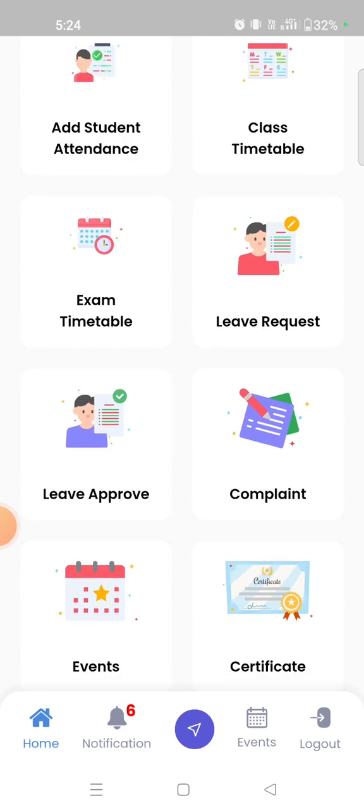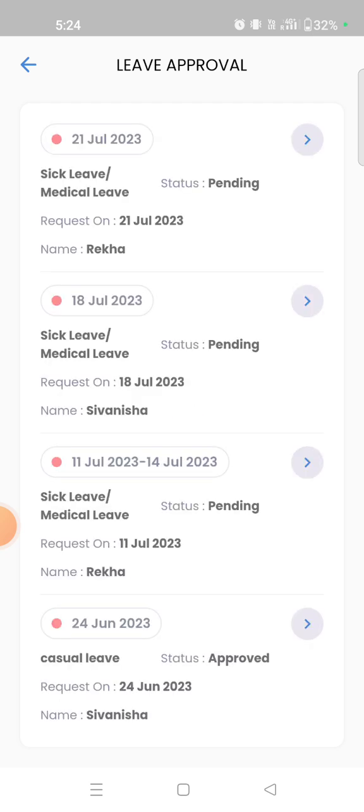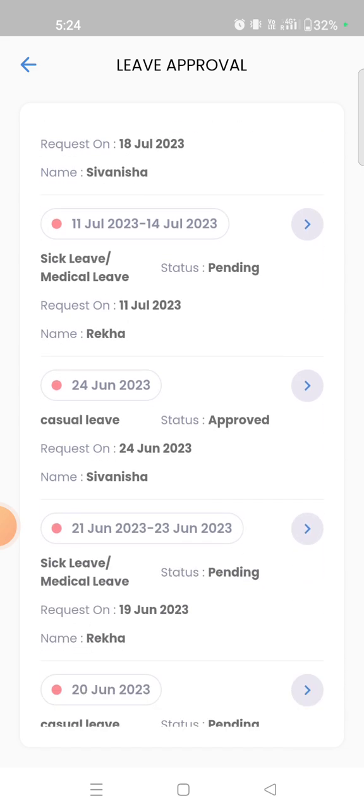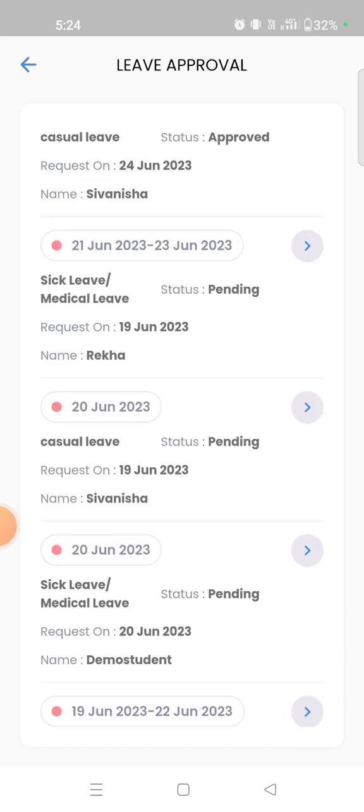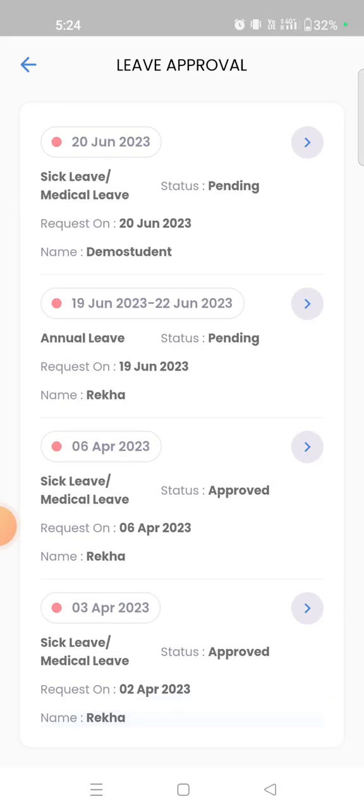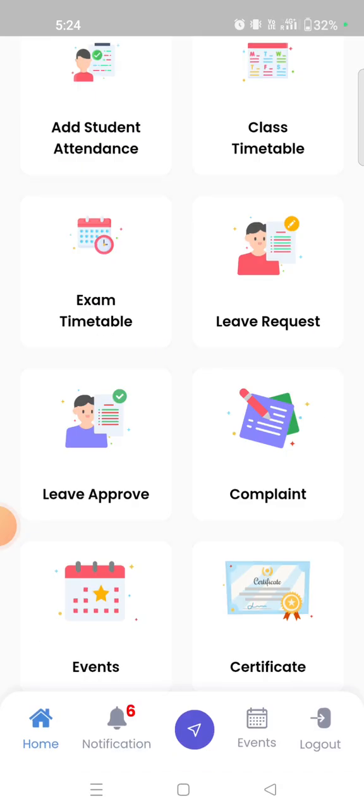Next we have here leave approve. So all those leaves which will be approved will be marked here in this section. So we have a sick leave, sometimes the status is pending, sometimes it is shown approved, like here you can see the casual leave is approved. So all these details are there for leave approval.